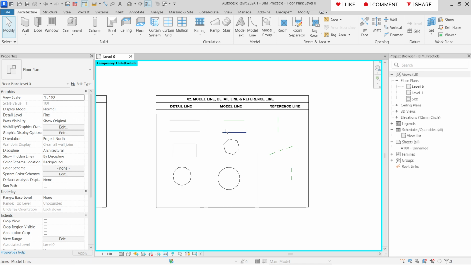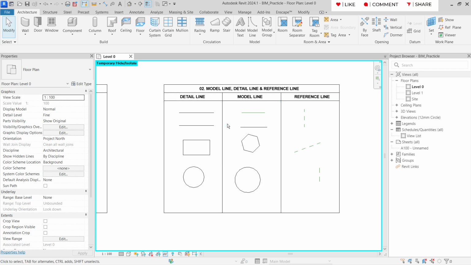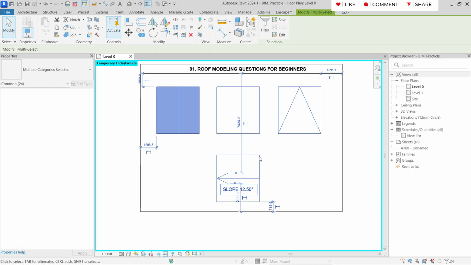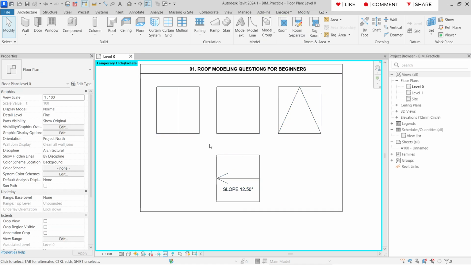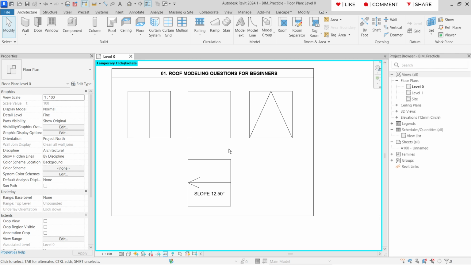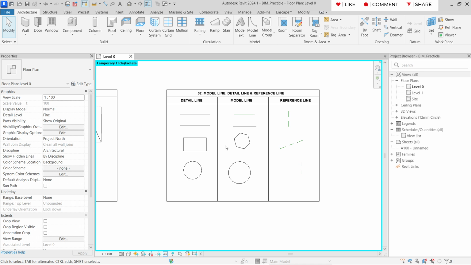Today we are going to discuss the model line, detail line, and reference line: what they are and when we have to use them. In the previous video, I modeled four different types of ropes. Most probably it's some basic things only, but still few people are not aware of how to find the ropes. If you have not watched that video yet, please go to that video and come back to this particular video. Okay, then we are going to start this topic today.